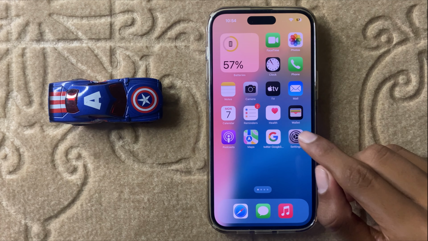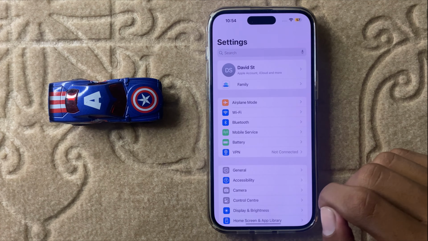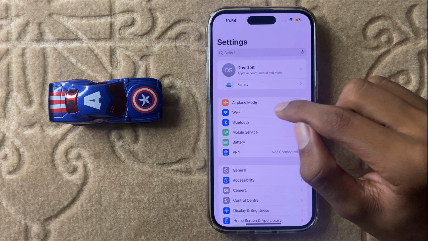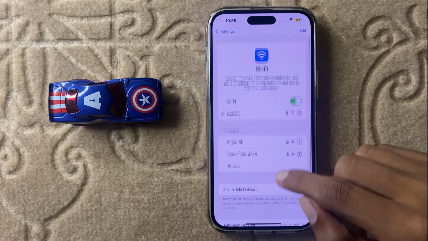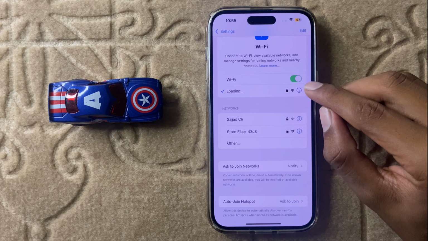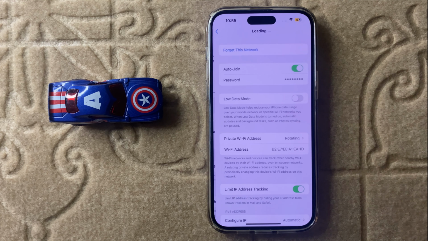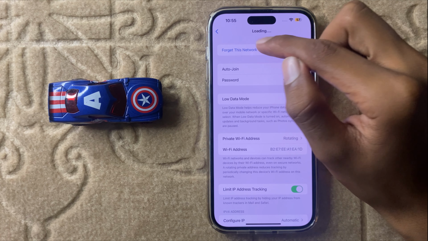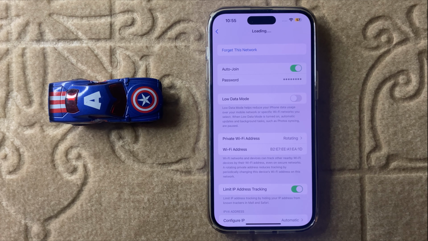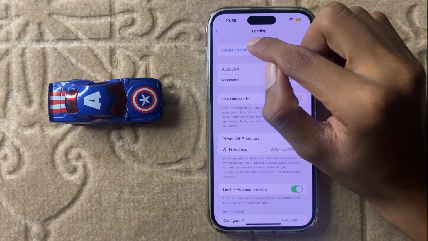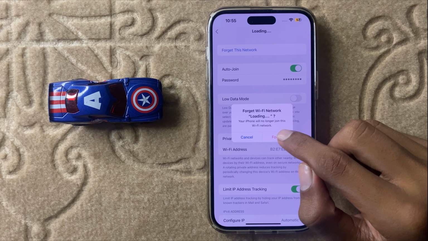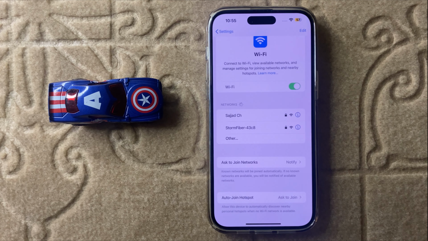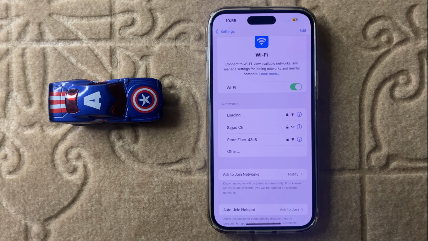First of all, open settings and now click on Wi-Fi. And if you want to forget this one, then simply click on the info icon, and on top you can see the option forget this network. Simply click on forget this network, and here it will ask you to confirm to forget your network. Then simply click on forget, and your network will be forgotten.